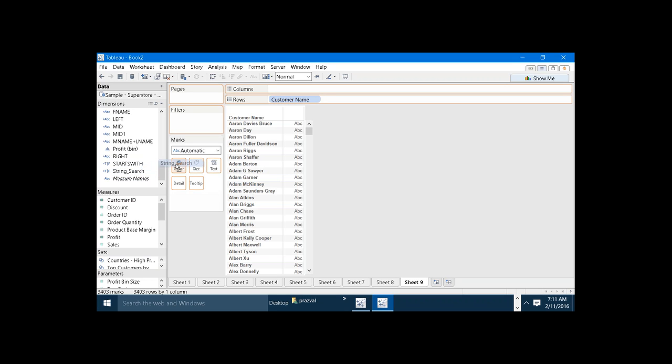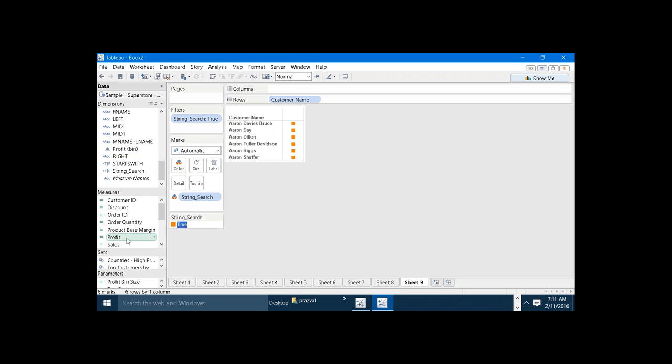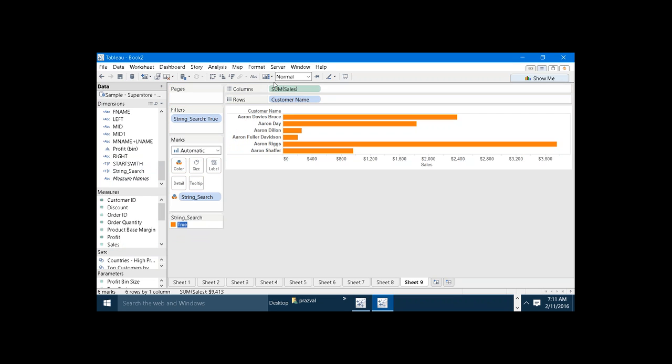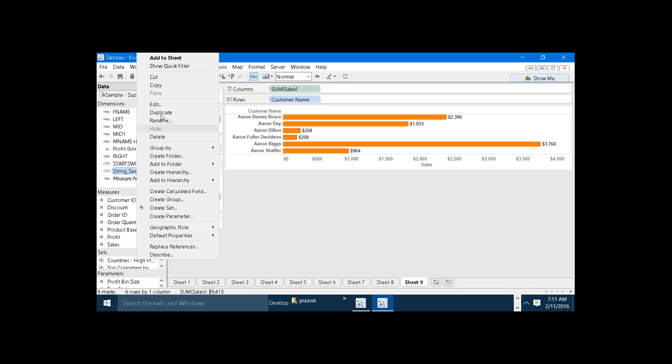So drag this string search and drop it into color. It is giving us true and false. True means matching with Aaron, and false means not matching with Aaron. Just click on true and click on keep only. So now it is giving us all the customers whose name contains Aaron. So similarly, next I would like to get for Adam. So how to get for Adam? Again, we have to go here.